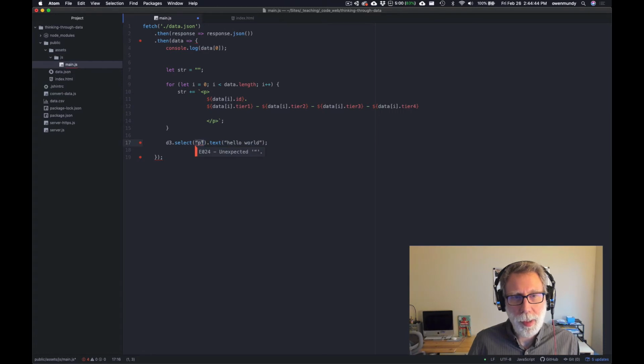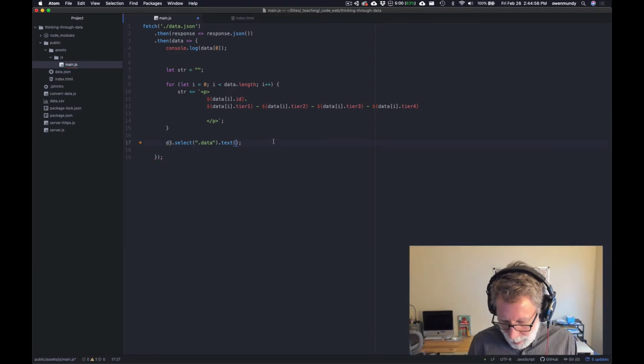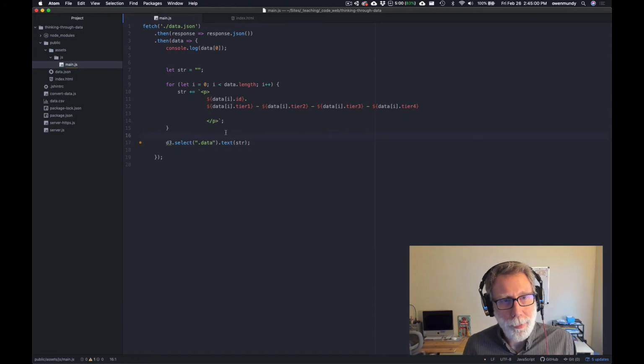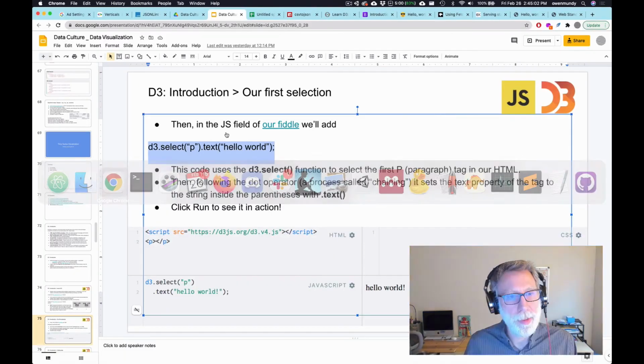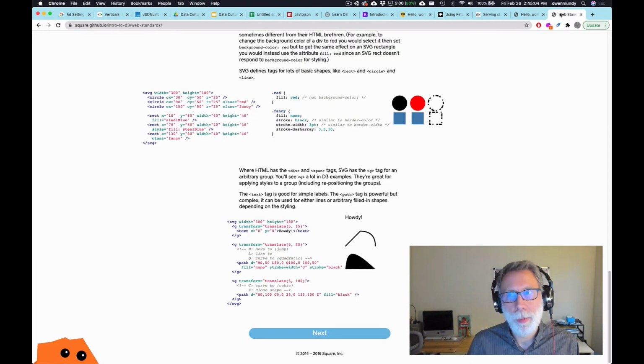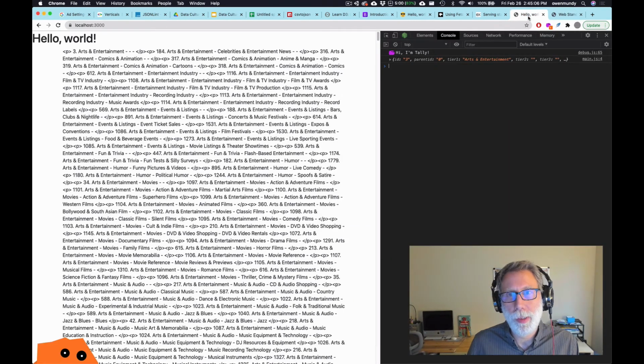And notice, since I copied and pasted with curly braces, it is not happy, so I've got to replace those with regulars. And then I'll pass the data class. I think I can do that. Again, it's been a long time since I've used D3. So let's hit save and go back to our example and run it and see what happens. And ta-da, there it is.